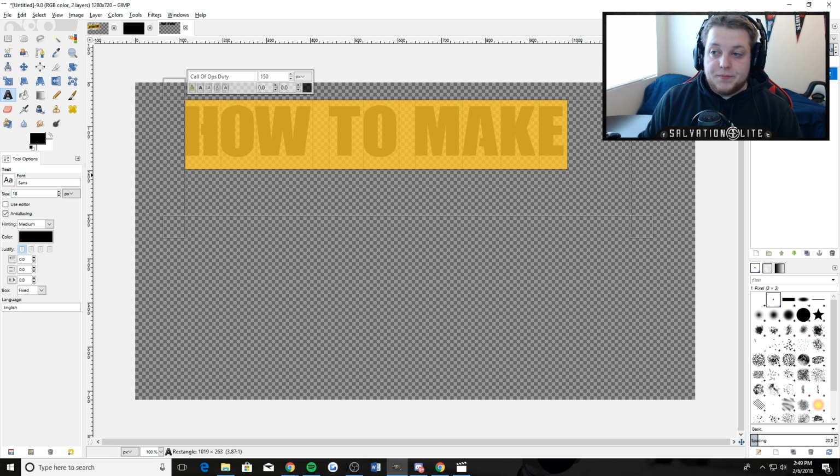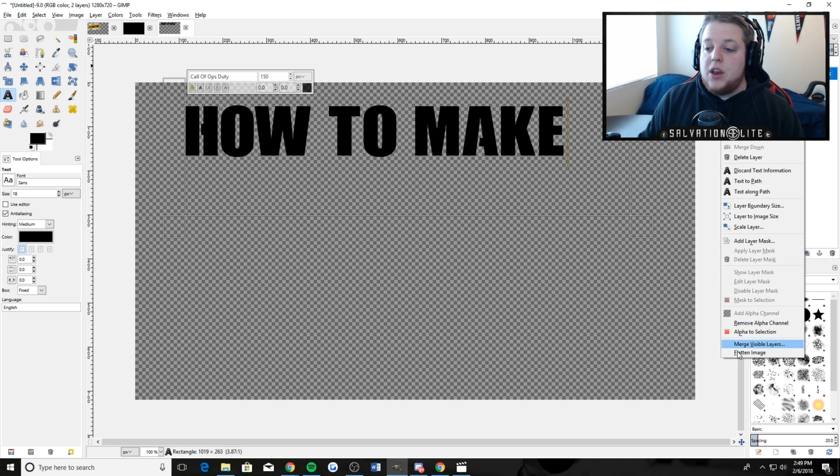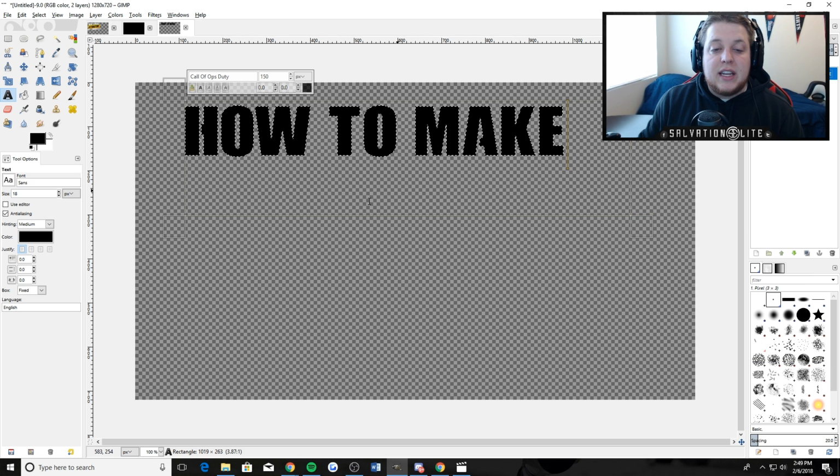All right, so we're gonna change the colors right off the bat. What's really important, what you need to know and understand, is you right click on the text layer specifically for this, and you go to Alpha to Selection right down here. What this does is it selects all the content inside of one layer. So this layer is only a text layer, so it's only selecting the text.